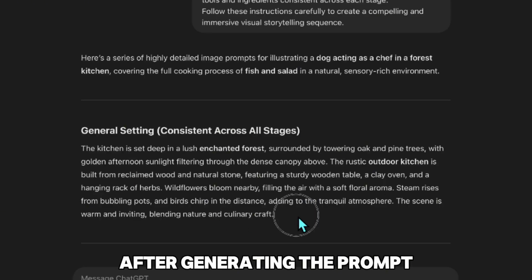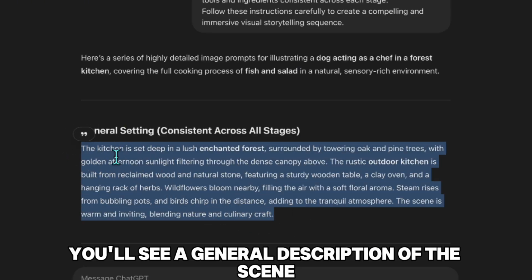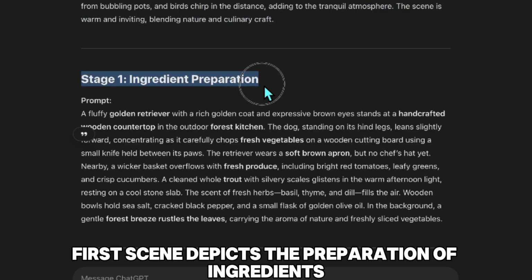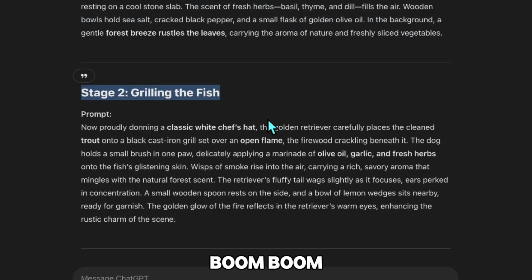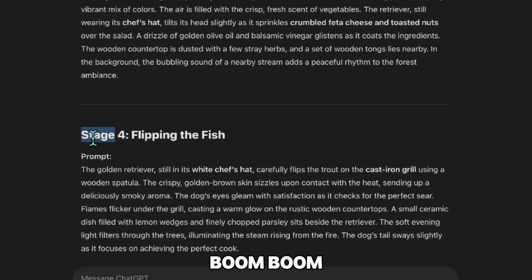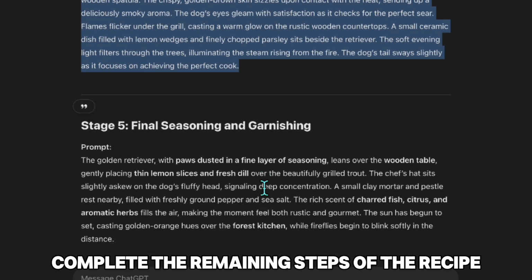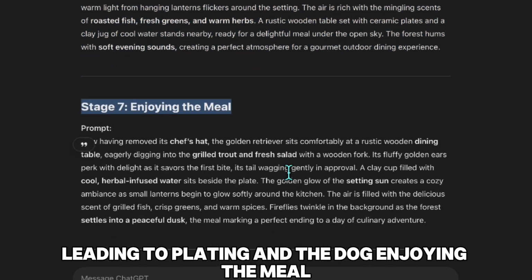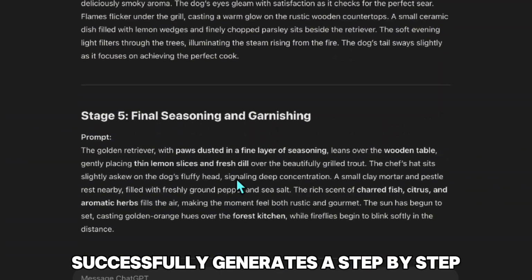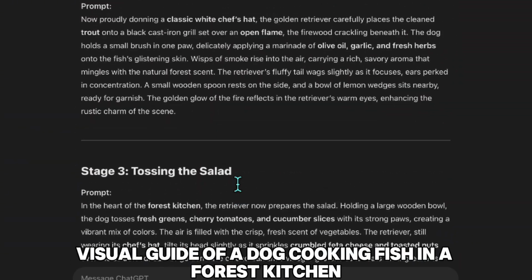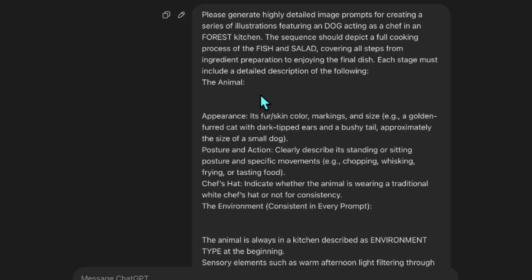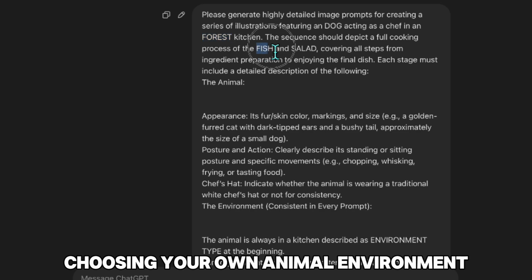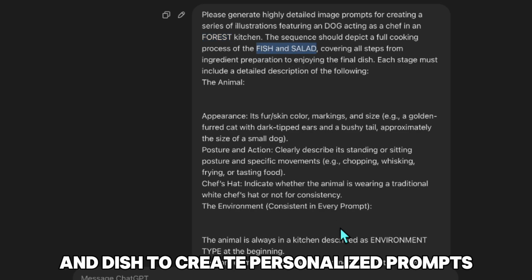After generating the prompt, you'll see a general description of the scene, setting it in a forest as intended. The first scene depicts the preparation of ingredients. The next shows the fish being cooked, followed by salad preparation. The following scenes complete the remaining steps of the recipe, leading to plating and the dog enjoying the meal. As you can see, the prompt successfully generates a step-by-step visual guide of a dog cooking fish in a forest kitchen. Now, you can modify the initial sections, choosing your own animal, environment, and dish, to create personalized prompts tailored to your needs.